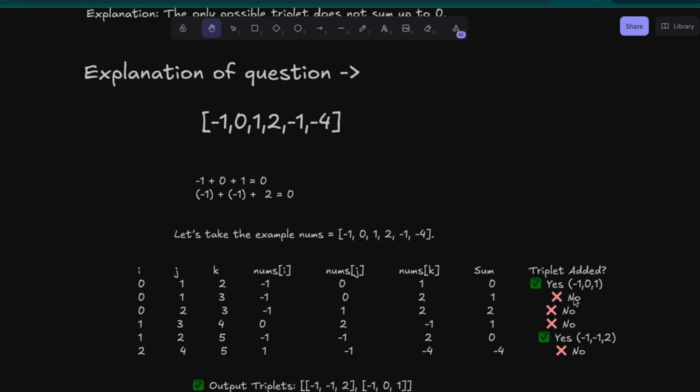Then in row 3, we have i = 0, j = 2, k = 3. So the picked triplet will be nums[i] = -1, nums[j] = 1, and nums[k] = 2. Here also the sum will not be equal to 0, as we can see -1 + 1 + 2 is equal to 2. So we will again discard this and go to row 4.